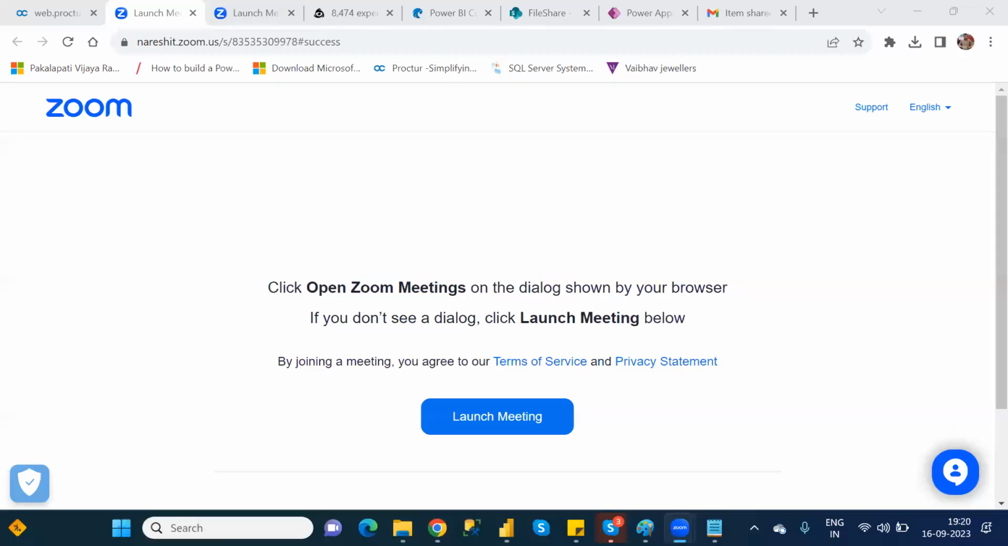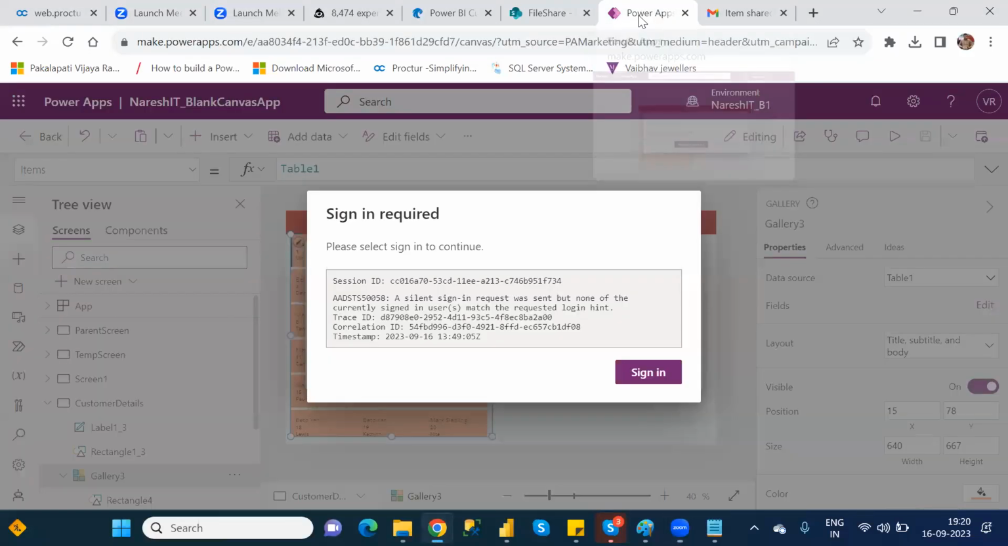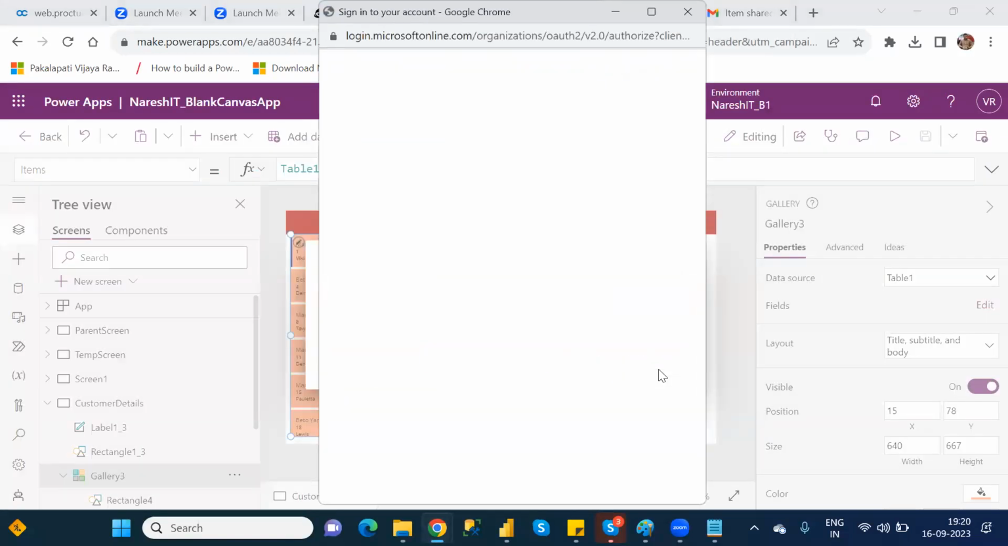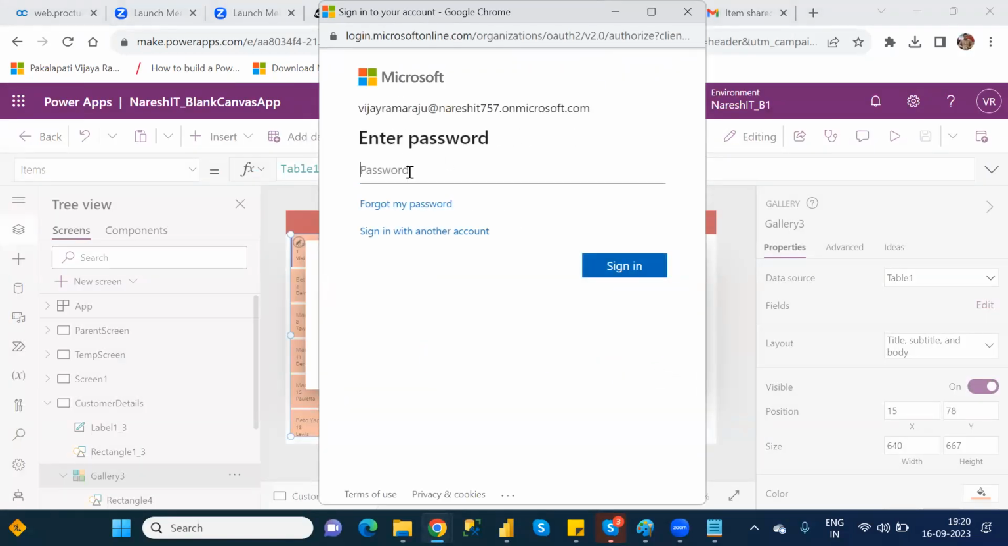Okay, so let me share my screen. In the last class, we discussed galleries: how many types of galleries there are, how you can load the data into the gallery, and the different properties of the gallery. Everything we discussed, right? Okay.